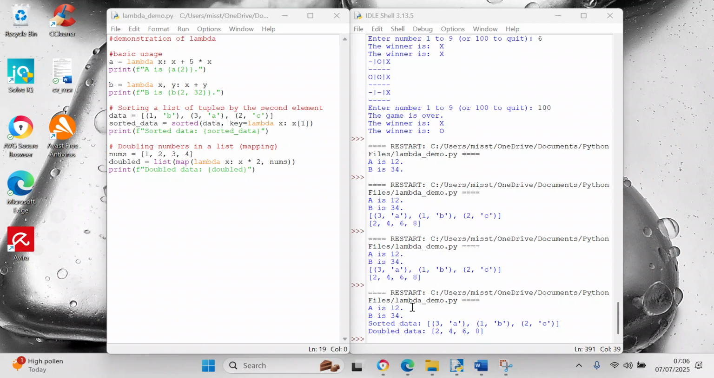x[1]. And then you print the sorted data, and you can see down here we've got the sorted data. So it's 3 comma A, and then 1 comma B and 2 comma C, because you sorted on the second element. And you remember that in Python the number system starts with 0. So although it says x[1], it's actually the second number.